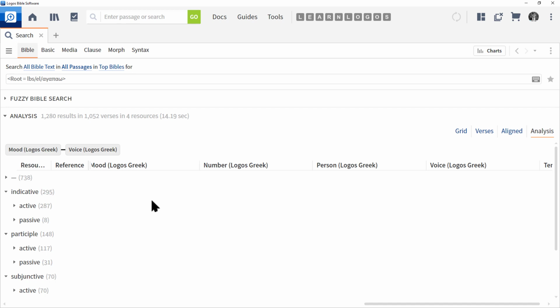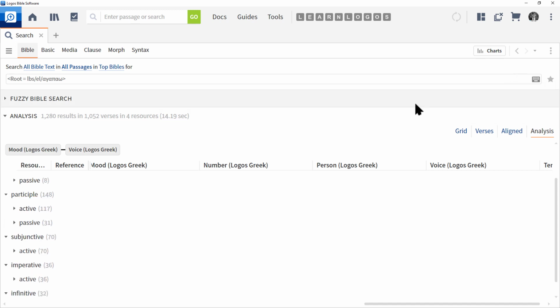Now, some other features that are pretty handy with the Bible search engine is over at the right, we have the keyboard selector. If you click that, notice we can choose Greek and Hebrew and then type those specific Greek words in there as well. Another wonderful feature at the right here is the star icon, which allows you to save this search to your favorites in order to reuse it at a later time.